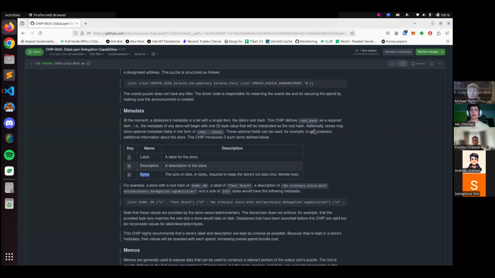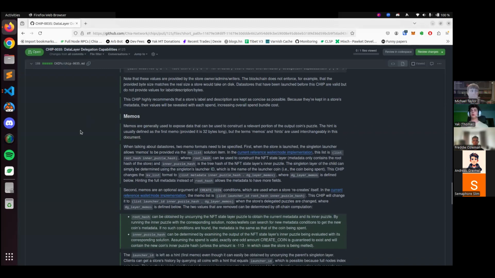And then the last thing is memos. So when you create a coin on the Chia blockchain, you specify a puzzle hash and an amount. And there's also an optional list of memos. And in the context of DataLayer, what those memos tell you is information about the store, the new store coin that is being created.